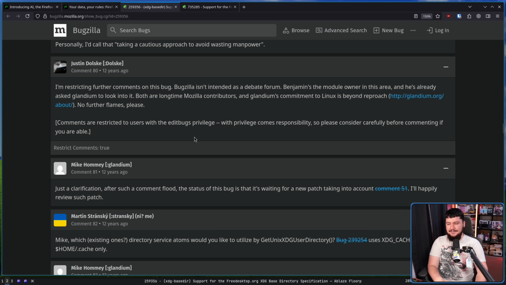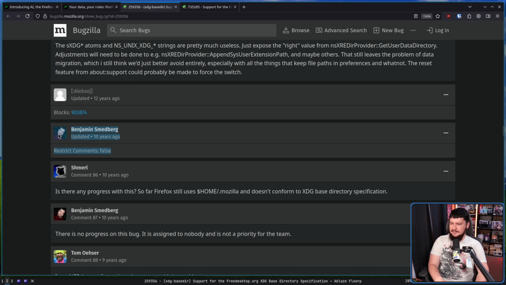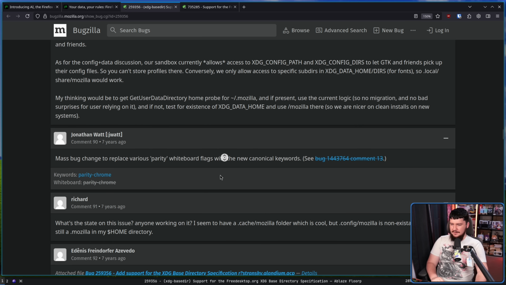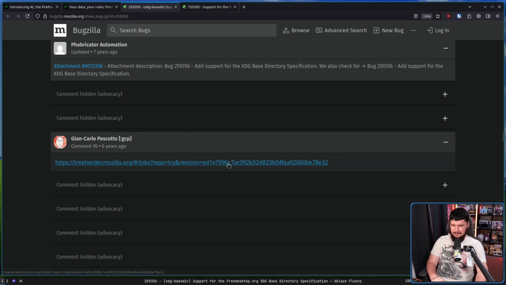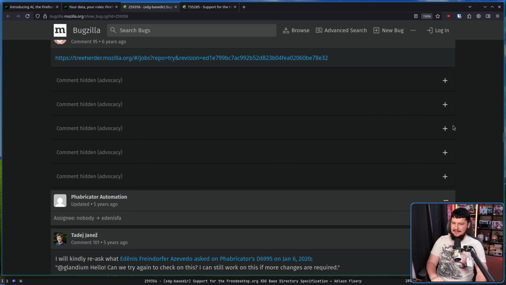And obviously, as nothing was really going to progress from this point, when they were basically saying, yeah, we're not going to lock it, but we are going to limit who can comment, it basically just died for a couple of years, and then 2 years later, it was unrestricted, basically putting a stop to every bit of discussion that was happening. So is there any progress with this? Well, no. Nobody's assigned to it, and it's not a priority of the team. And for the next 5 or so years, basically nothing really happened. We had some fun advocacy comments, people being like, hey, can you fix this?